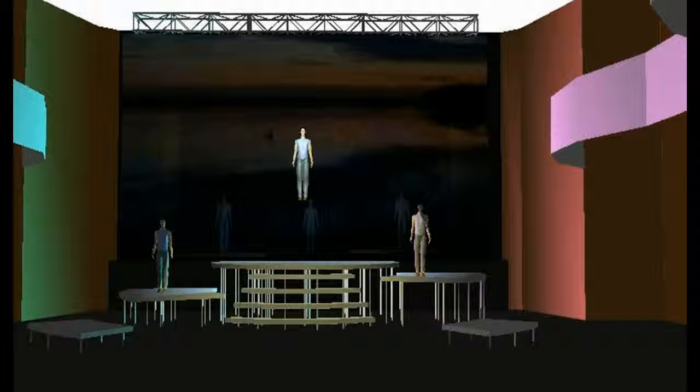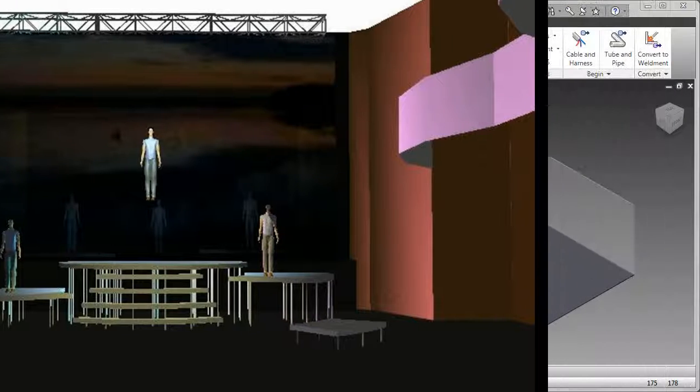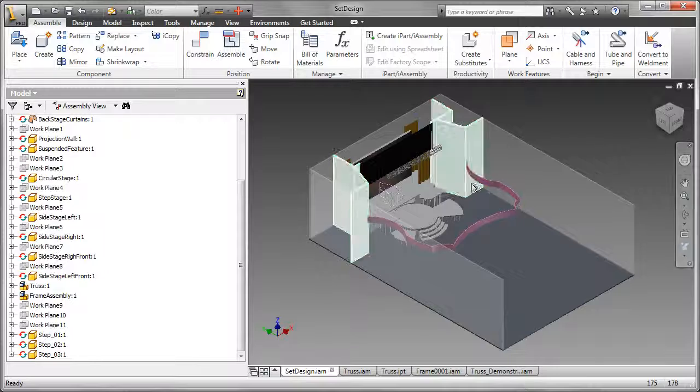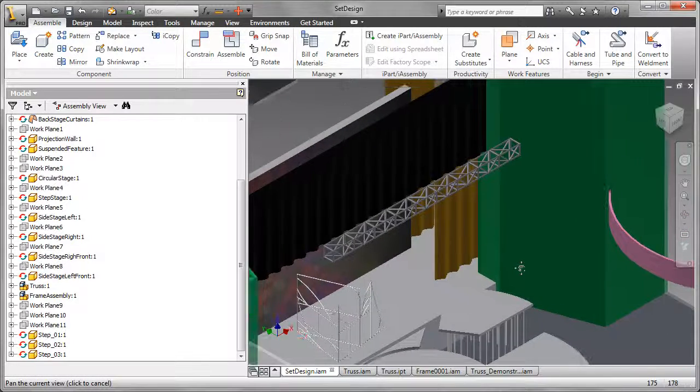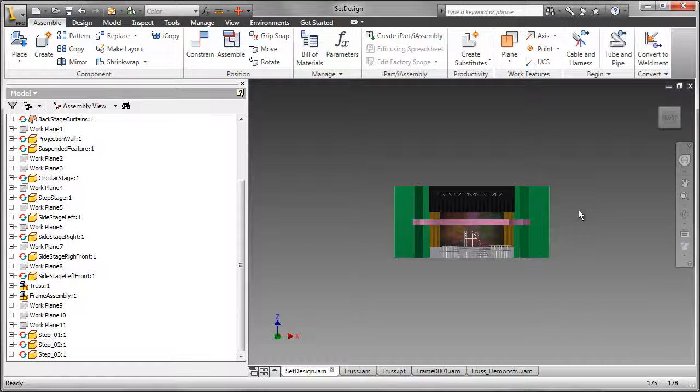A review of this image just shows a truss attached to the ceiling. The truss itself will be used to suspend lights, and these lights will be used during the performance. In Autodesk Inventor, I created the truss in Frame Generator, and here you can see it suspended above that small center stage.